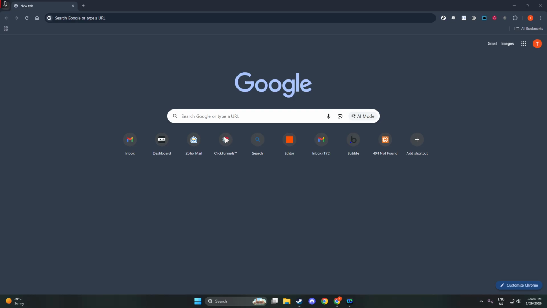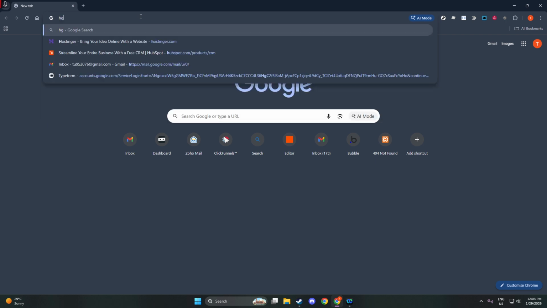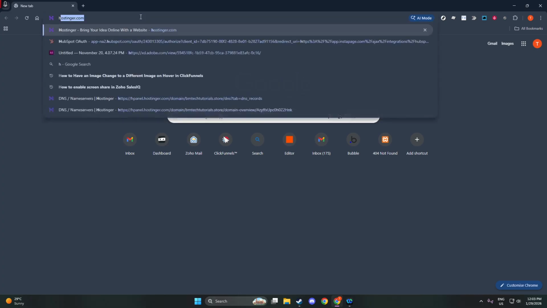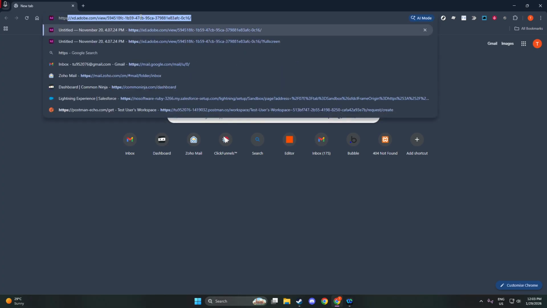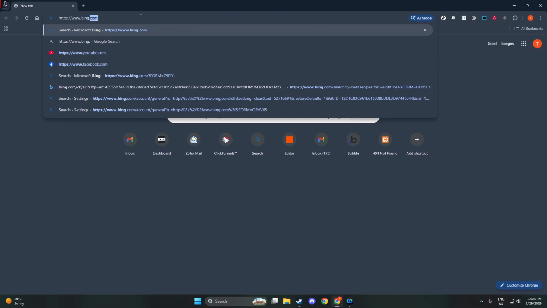Open your preferred web browser and go to https://www.bing.com. You don't need to be signed in for this to work, and the process is the same on most desktop browsers. Once the Bing homepage loads, look toward the top right corner of the page and click the settings icon. It looks like a small gear.